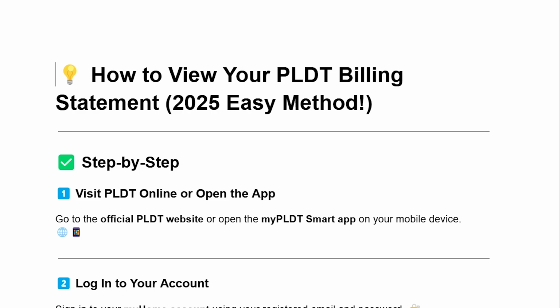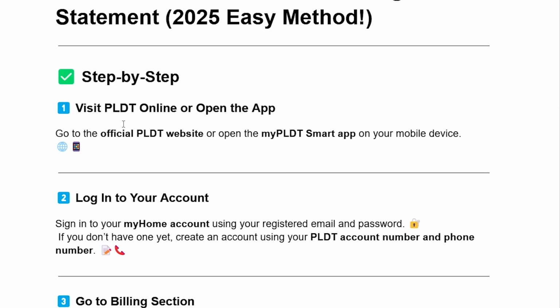In today's tutorial, I'll show you how to view your PLDT billing statement, step by step. First, visit PLDT online or open the app. Go to the official PLDT website or open the My PLDT Smart app on your mobile device.